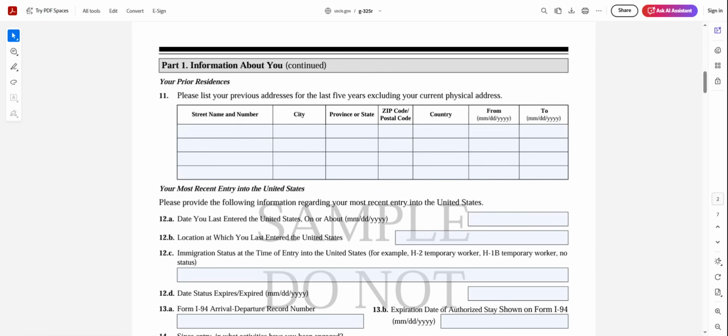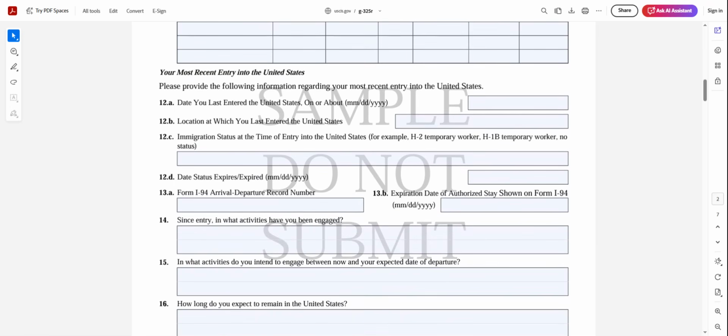For 12C, as a Canadian snowbird, your immigration status would be a B2 visitor for pleasure or tourism. So you would use B2 visitor for 12C. For 12D, you may not have this. It's okay to leave this blank if it doesn't apply to you or you don't know. Form I-94, same. Most people won't have this. If you don't already have one, you can just leave these blank.